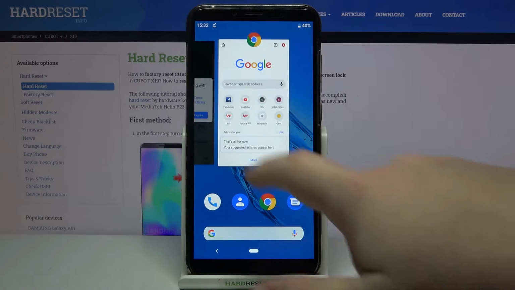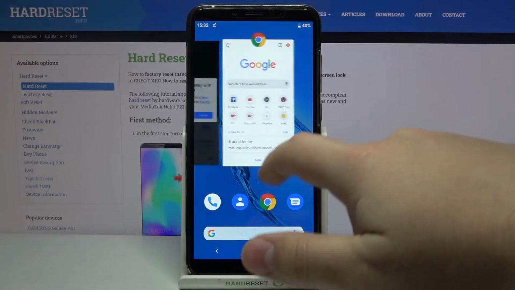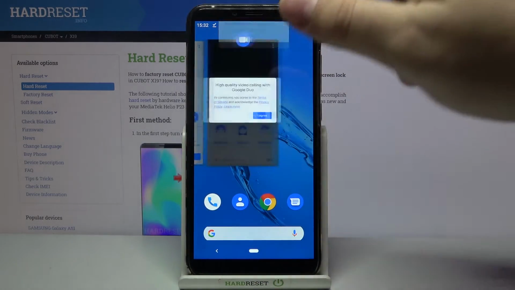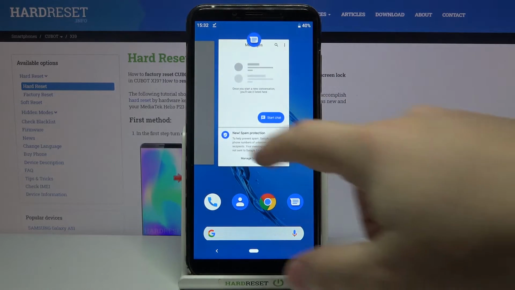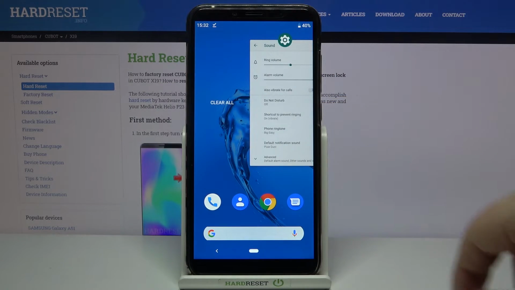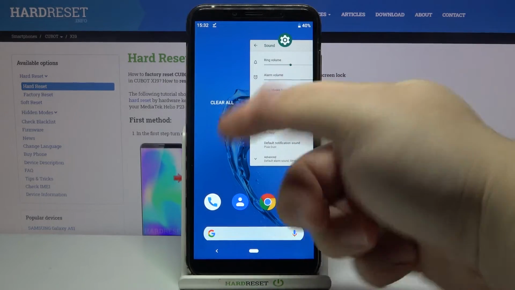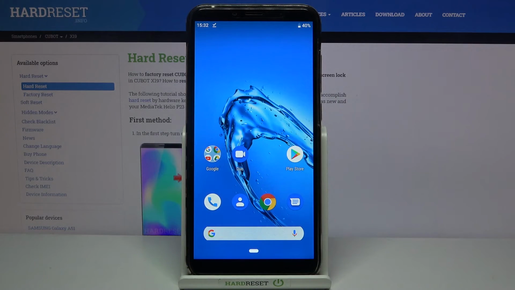So to close them, simply you can swipe up on one to close it, like that, or you can scroll all the way to the left and tap on clear all to close all of them. And that's how you turn off apps running in the background on this device.